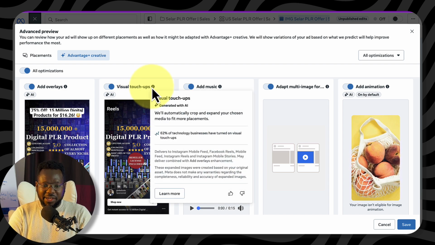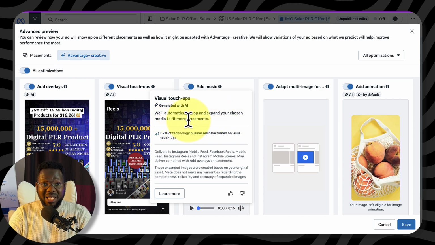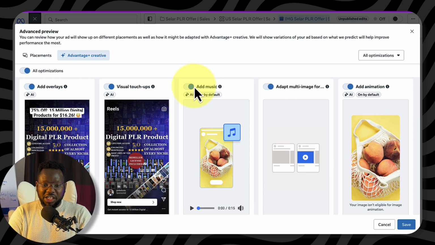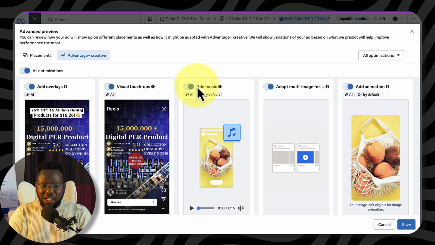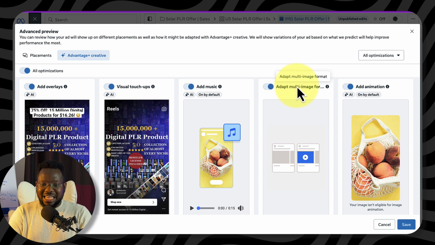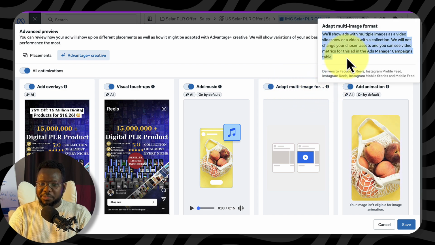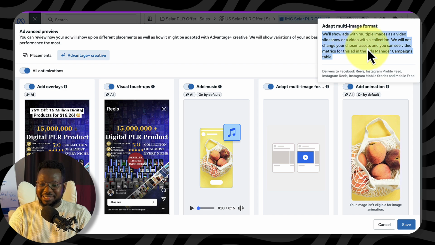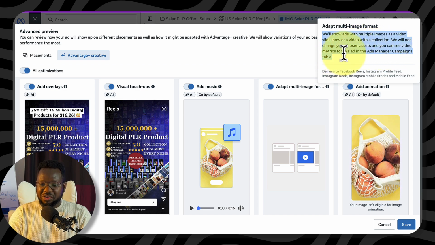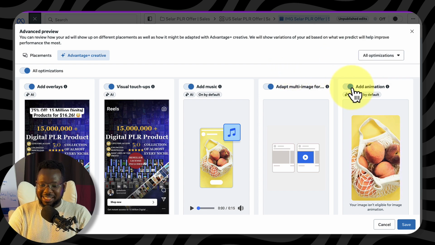So you can see here, it will automatically crop and expand your chosen media to fit more placements. You can leave that one. If you want to add music, you can add music as well by default. Adapt multi-image format. So you can see here it says we'll show ads with multiple images as a video slideshow or video with a collection. Will not change your chosen asset, and you can see video metrics for this ad in the Ads Manager campaigns table. Then here it says animation.